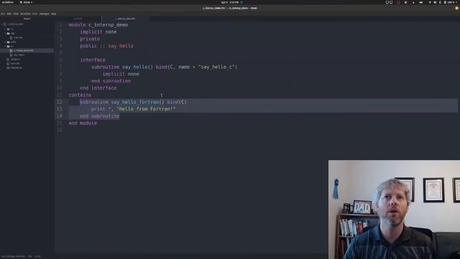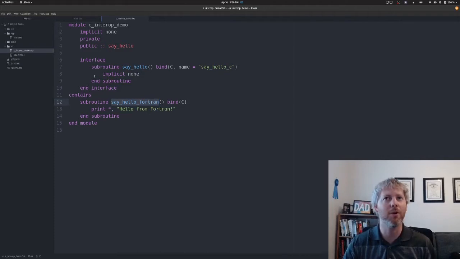But on the Fortran side, we're actually changing things. The subroutine we're going to define in the Fortran module is actually say hello Fortran. So that's not the procedure that the main program is calling. We're going to change this. We're going to say that the say hello procedure, its interface is still a subroutine that doesn't take any arguments, but we're going to say that it is bind C with the name say hello C. So that's saying that in C, the name of the procedure is say hello C. And that's the procedure that should be called anytime this subroutine is called.